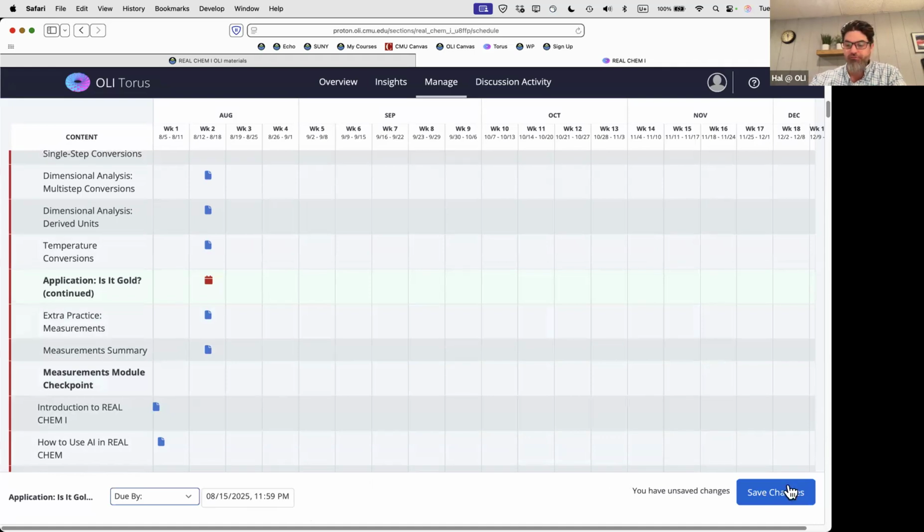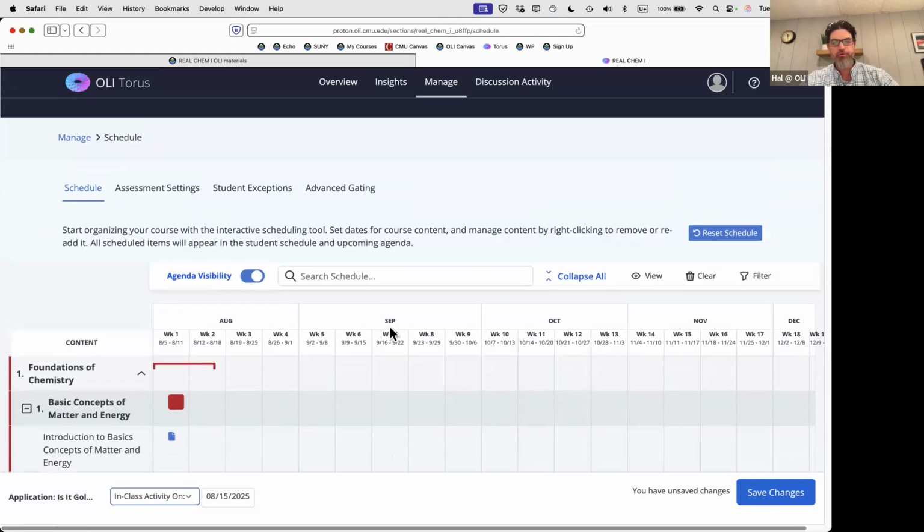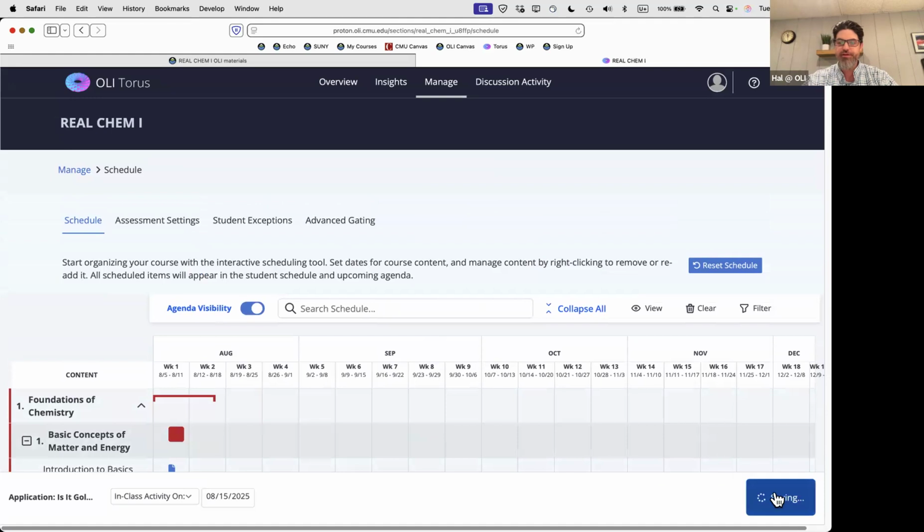So you would need to save this. Everything needs to be saved. Otherwise, it would be jumping around in the student interface every time you made one of these changes. So you make all of your changes and then you save them. If you want, you can also make things in-class activities, and the student interface will adapt to that and let the students know that on this date they can expect to be doing this as a group activity or as an in-class activity with the instructor. All right, so I'm going to save these changes.